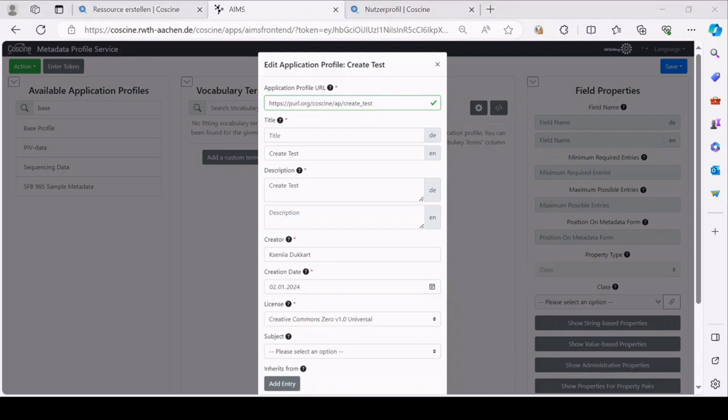Also, a point to consider would be grouping. If you plan to create multiple profiles and want to group them, or if you want your profile to be associated with others from your institute or consortia, you can add a grouping name here. So for example, I would like to add this application profile to the group of all my application profiles that is called Transregio.